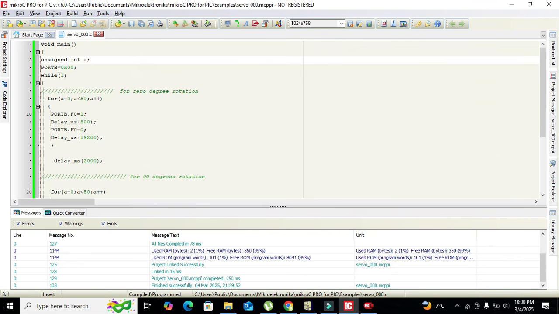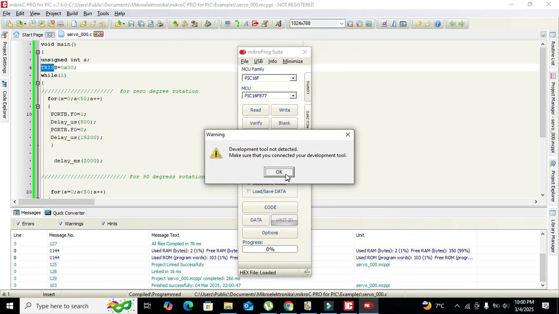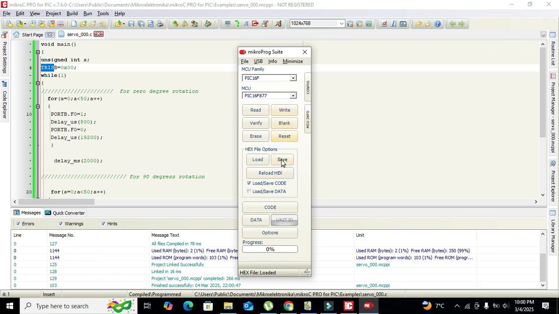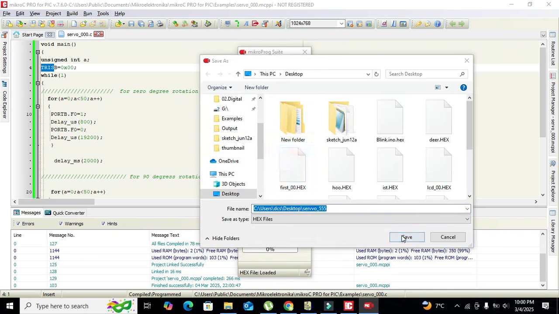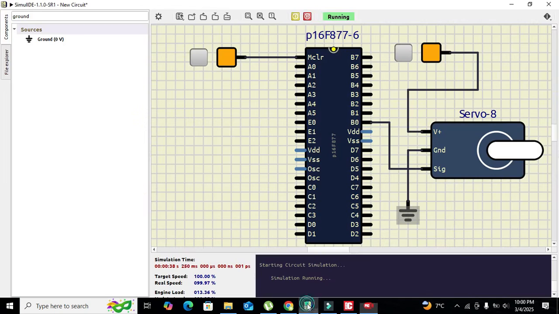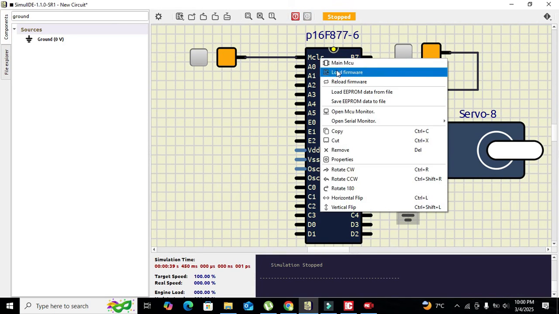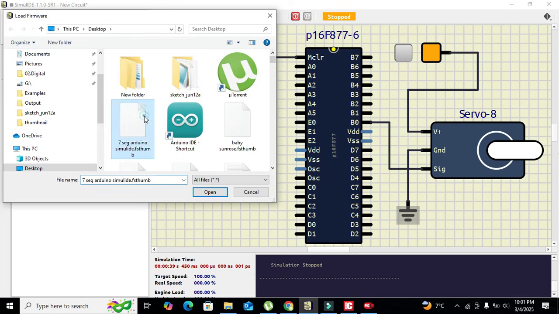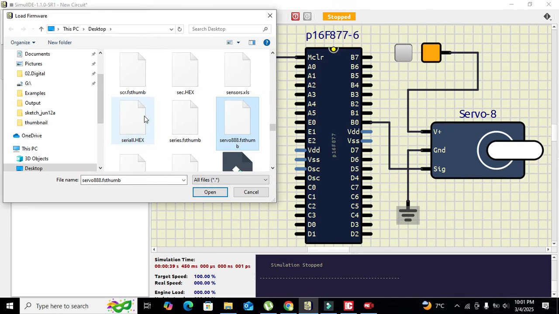Okay, sorry. Here we will write TRISB, and it must not be PORTB, because with the help of the TRIS command we can declare this TRISB as the output. Now we can run it, like this and this. Click on save, and this thing. Now we will run it. And one more thing: we have to go and burn it again like this.